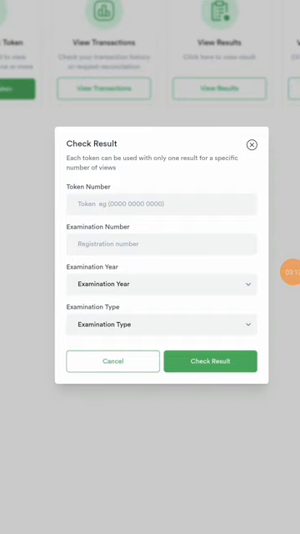The first thing here is the token number. I've said earlier that I've made a video on how you can get this token number. I'll drop the link in the description below. So guys, you can go to it to see how you can purchase your token to check these NECO results.